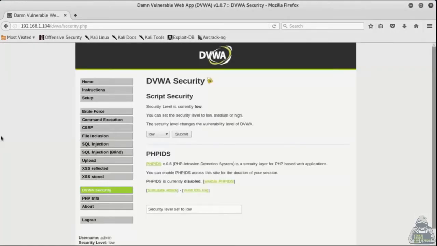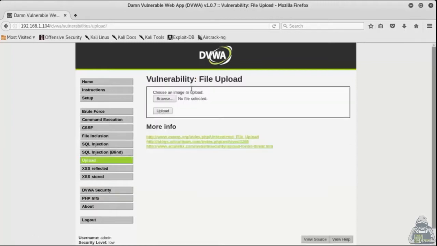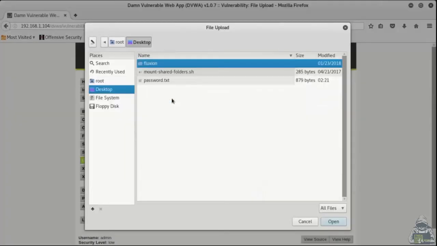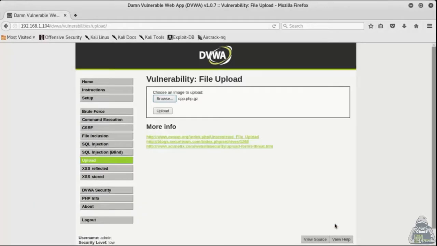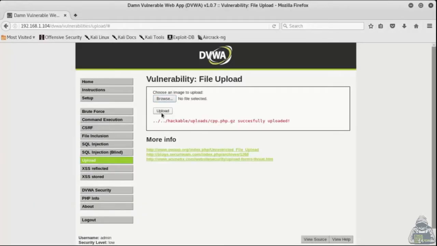Now let's open up the browser and log in to DVWA, with username admin and password password. Now click on DVWA security in the left hand menu, select low, click the submit button, security low is set. Select upload from the left navigation menu. Here I am uploading the cpp.php.gz file which we have created on the desktop. Now select and upload. Here you will receive a successfully uploaded message.